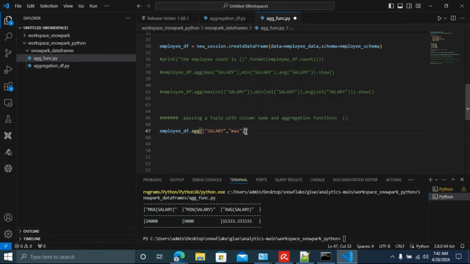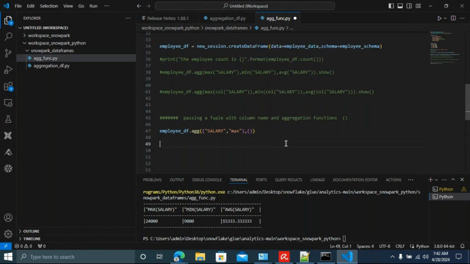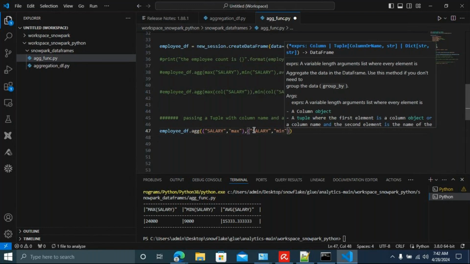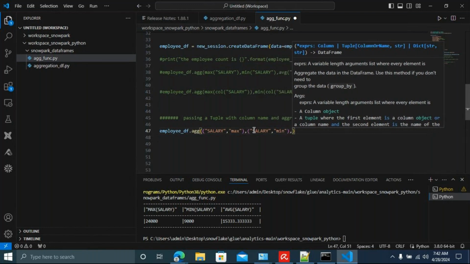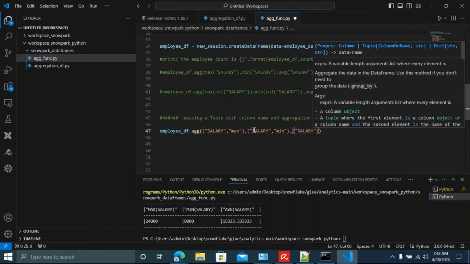Now in the same way you can supply another tuple, just put a comma and add another tuple. In the brackets, it's a tuple. Say I want to find the minimum value of salary: put the column name first, and second, supply min. Or if you want the mean, add another tuple with salary and mean.